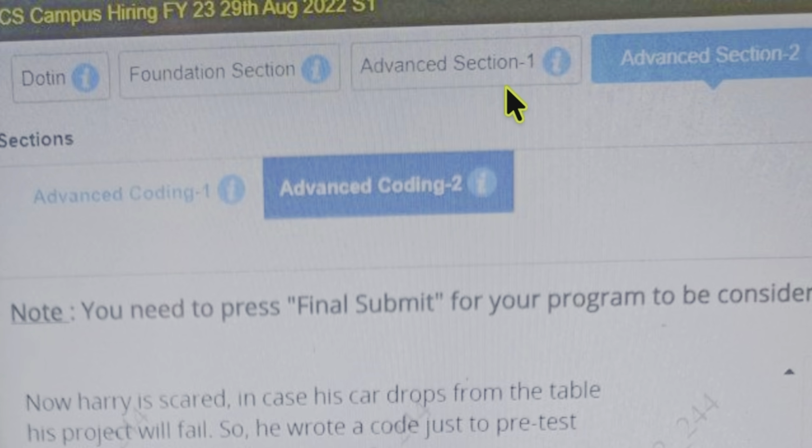Then in the advanced section we have two coding questions, coding 1 and coding 2. This will be your exact interface for the TCS NQT examination, and you cannot switch between sections. I have already told you, so please utilize your time to the fullest.